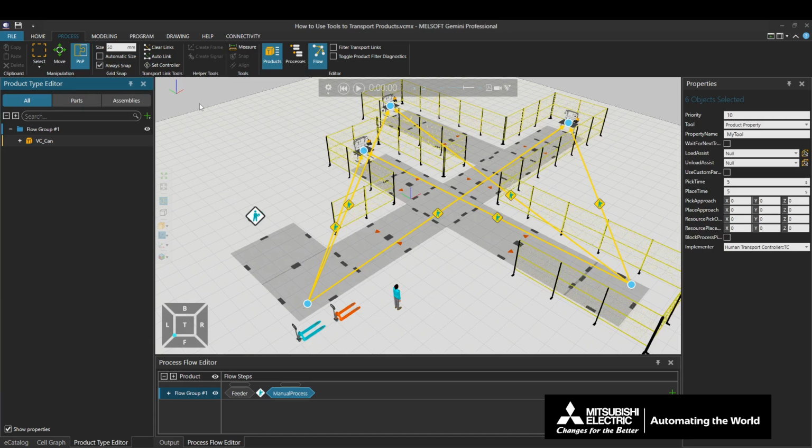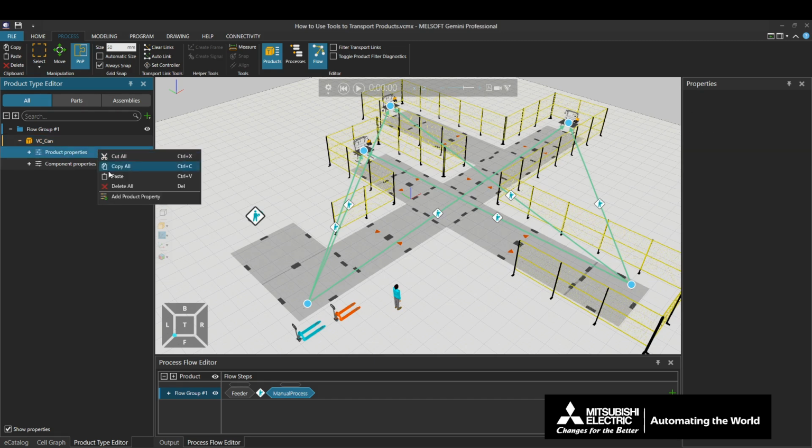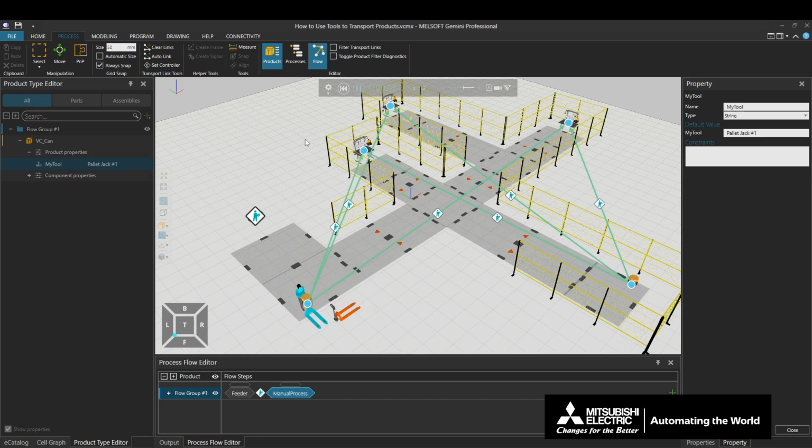From the Product Type Editor window, go to Flow Group Number 1, VC_CAN. Right-click Product Properties and click Add Product Property. The settings of any added properties can be changed from the Properties window. Change the name to MyTool, type to string, and default value to Pallet Jack number 1. Play the simulation. Now the human will use Pallet Jack number 1 when transporting products.